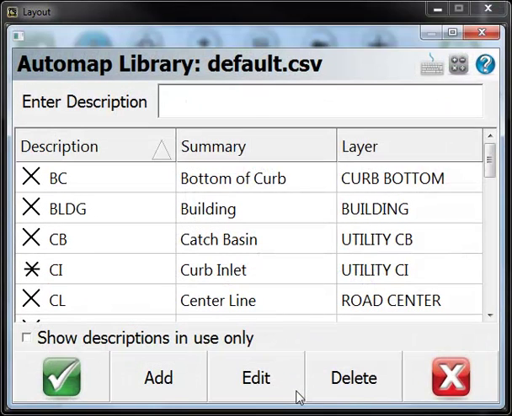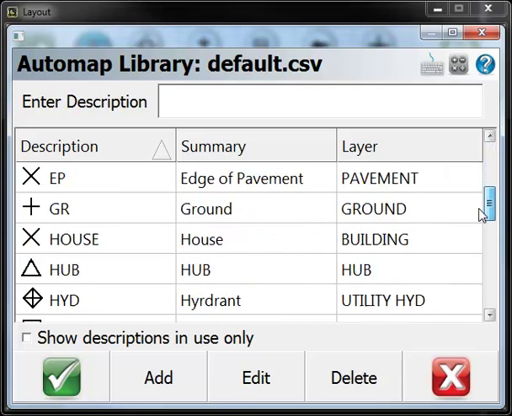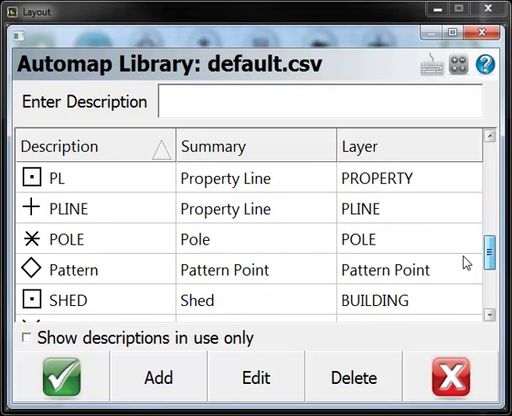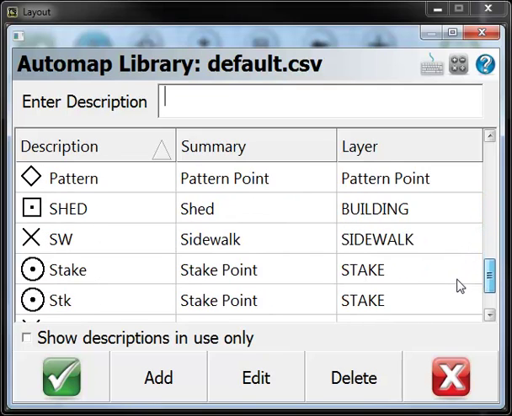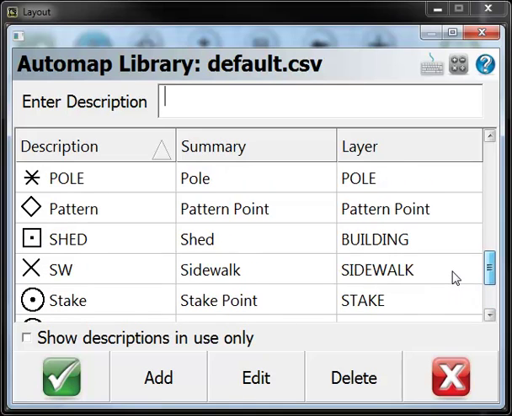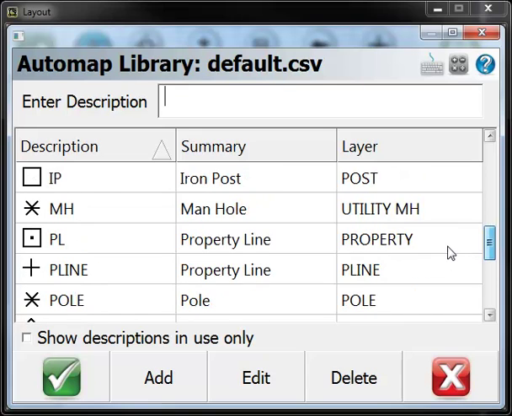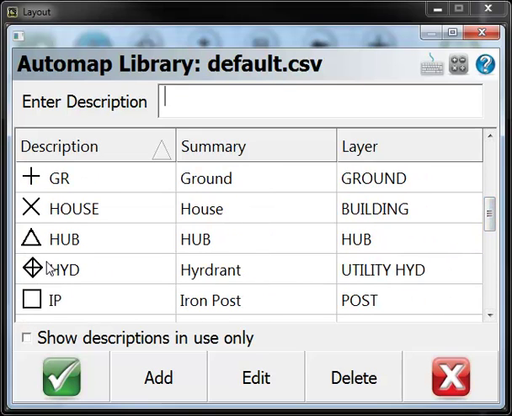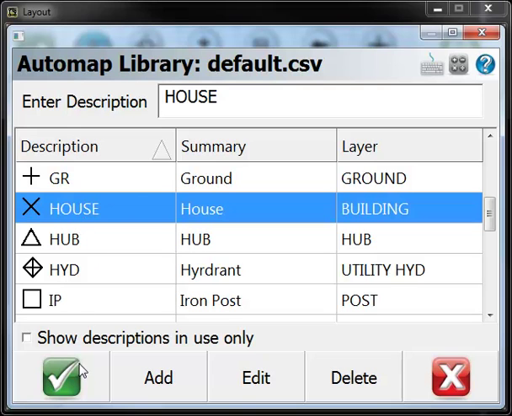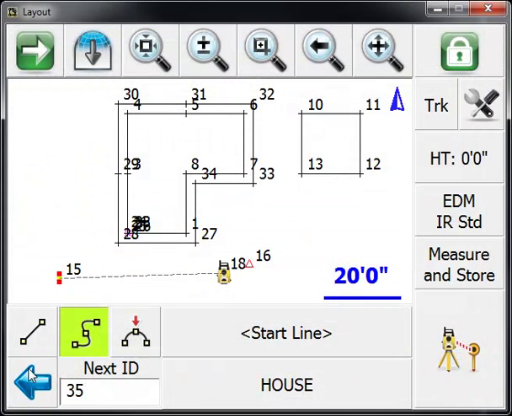This button down here lets you choose a code or a description, and this code library can be customized. As you can see here, I've got a bunch of codes that I've predefined. And I'm just going to choose a code here for house. I'm going to turn on my line toggle, and what this is going to do is, as I record points, it's going to create a line between them.